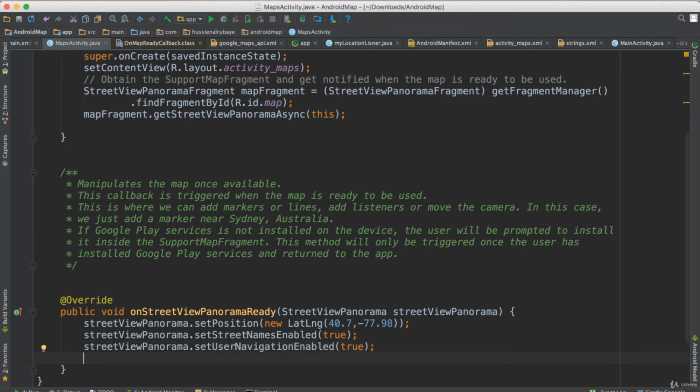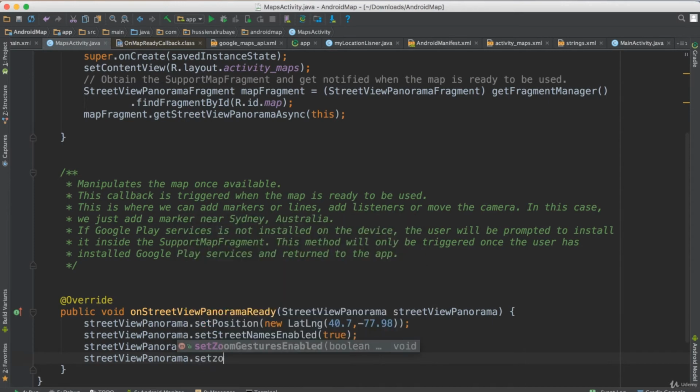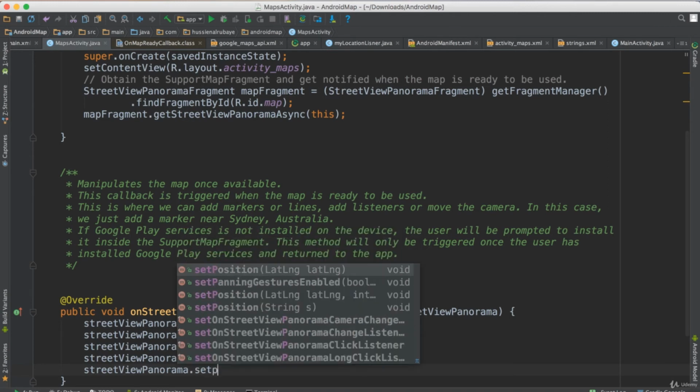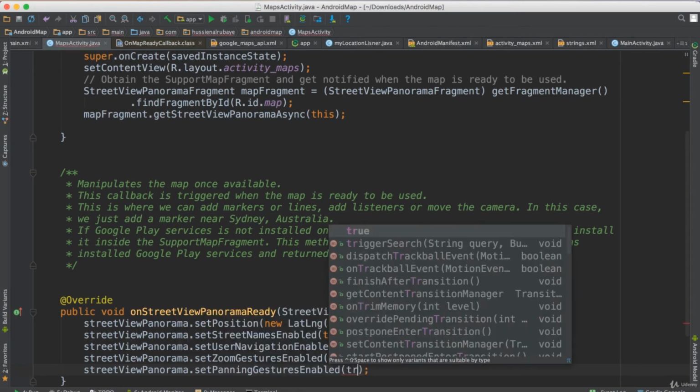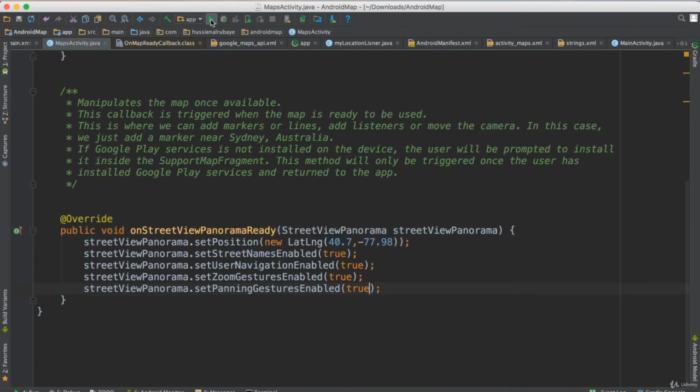Then on the panorama I will give it other options. You could give it any option you want. For example, set zoom gestures enabled, give it true to allow zooming. That's all. I would also give it set panorama gestures enabled, also true. These are just specific options I enabled in my panorama, so I make sure everything is good. Let me run and see what's going on.